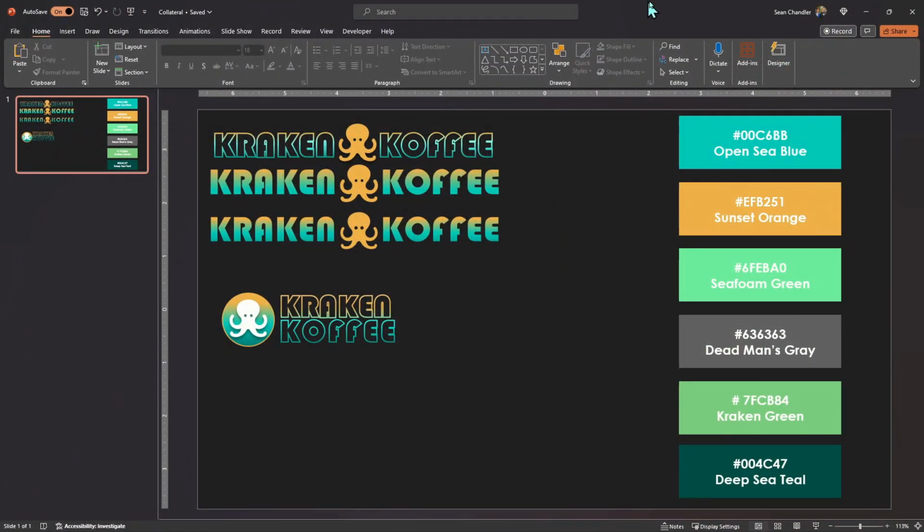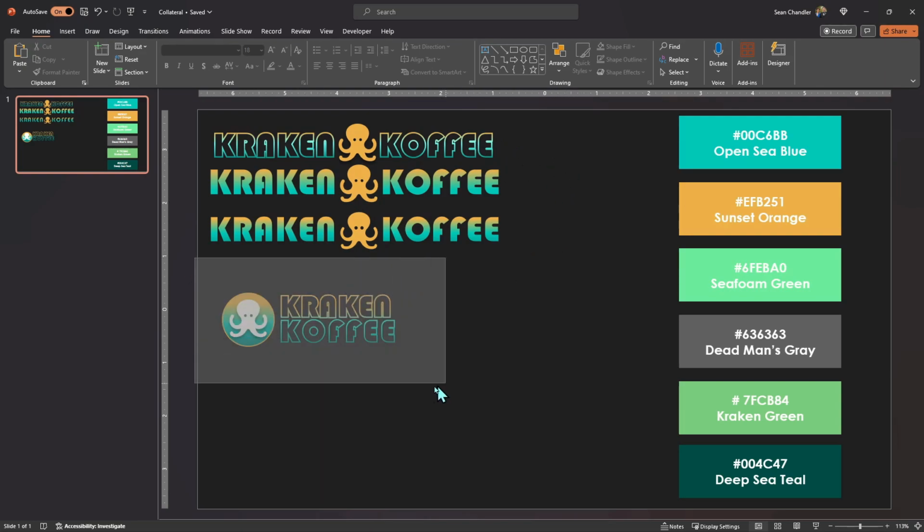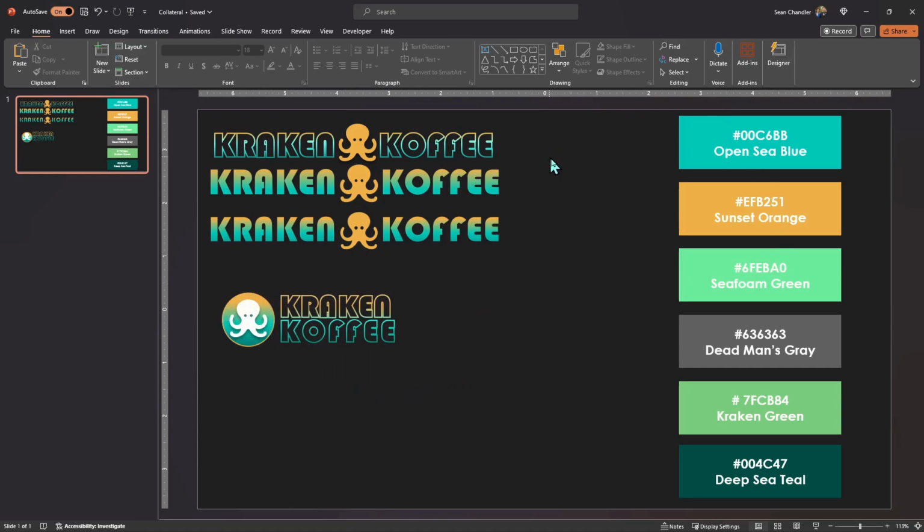So we're going to pretend that we're in that kind of a situation here, where Kraken Koffee has been kind enough to provide us with a few different examples of their logo. The top one here is kind of a dark logo. The other one is a little bit more colorful and would probably work better on a strictly light or dark colored background. And then there's even this little guy down here that's kind of a completely different take on their logo. So we're just going to pick one of these logos to work with and incorporate into our infographic.